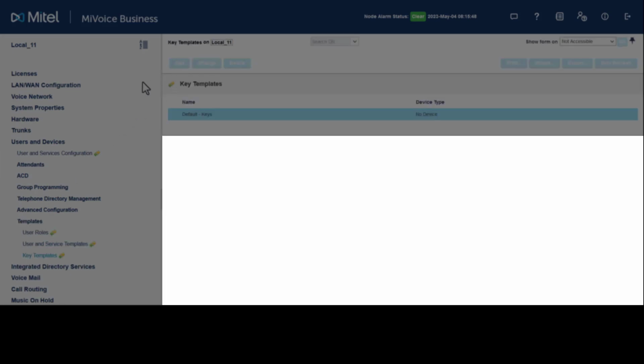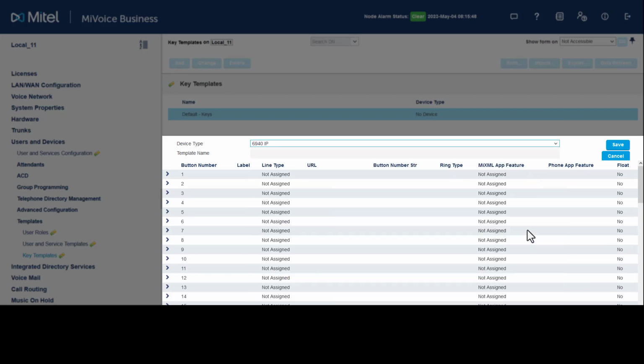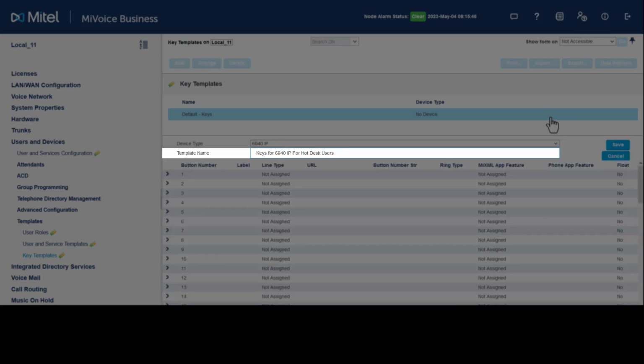Click Add. Choose a device type used for this key template. In this example, we are using a 6940 IP. If needed, edit the template name. We have named the template for hot desk users.